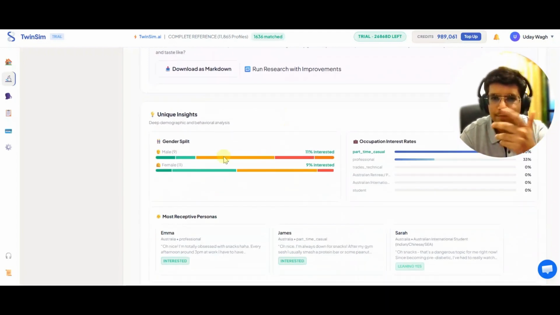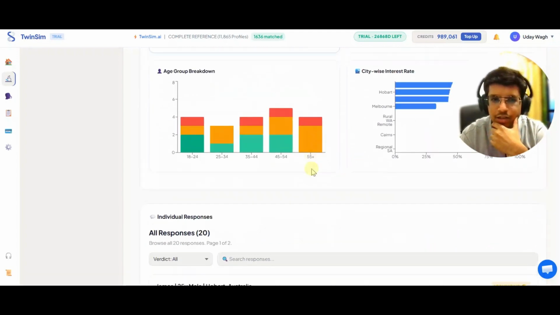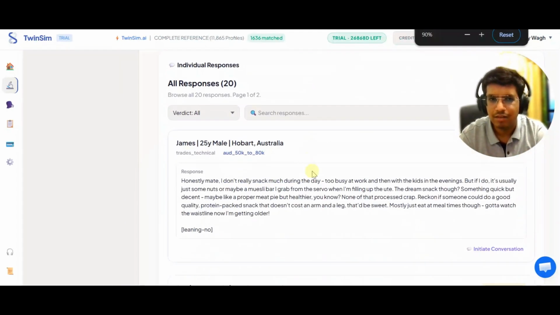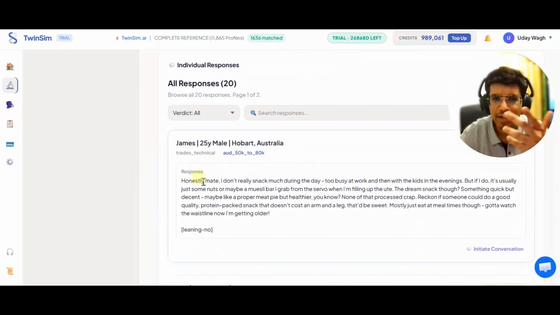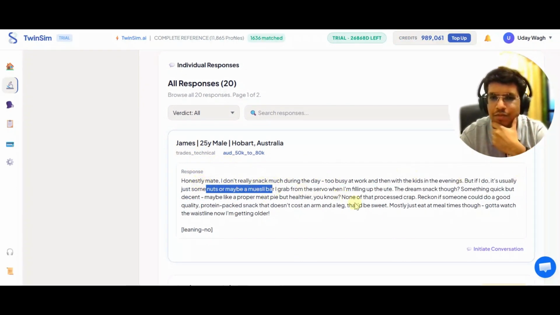These are some very basic statistics, trends, how people are replying yes, no, etc. And then you see people's actual replies, right? So look at this. James is like, honestly, mate, I don't really snack much. Too busy at work with the kids. It's just some nuts or maybe a muesli bar I grab, right?